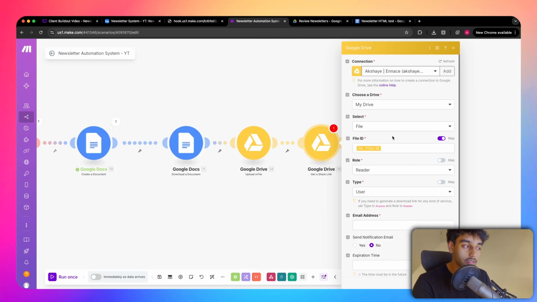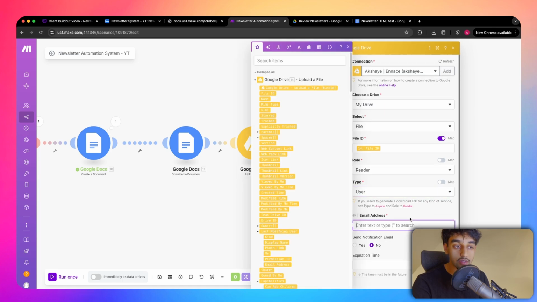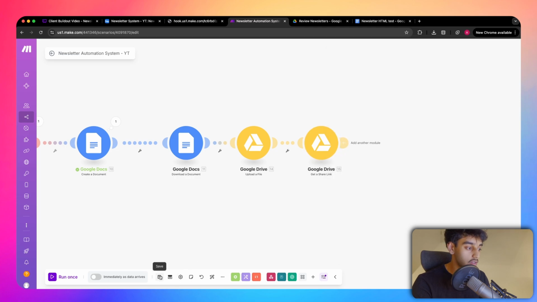I don't know why Make.com does this, where you have to create a document, download that document, then upload it to a new folder basically, and then get the share link of the document that you just uploaded to a folder. It's really weird. But settings here, we need file ID, map it. So turn this little toggle on. Role is going to be reader, type is anyone, and this is going to allow us to basically get the link without having to put in an email address that we want to share it to. So click anyone and click save. Cool. Save one more time.